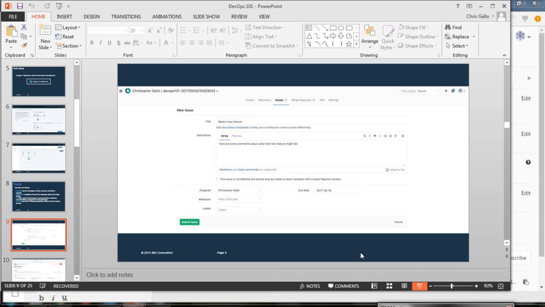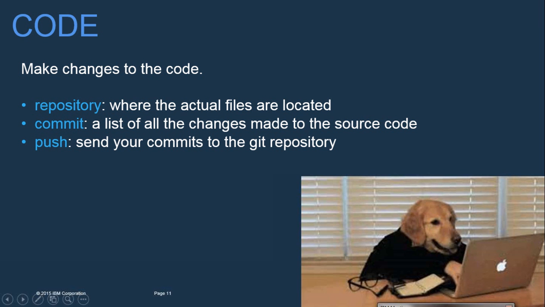And now that we have our issue, we need to actually make a code change to satisfy that new issue. So with code, you have to worry about repositories. A repository is a term that means this is where all the source code files actually live on a hard drive somewhere. A commit is a list of all changes that you make to the source code, and a push is sending the changes that you've committed to your local Git repository to the remote or official GitHub repository.